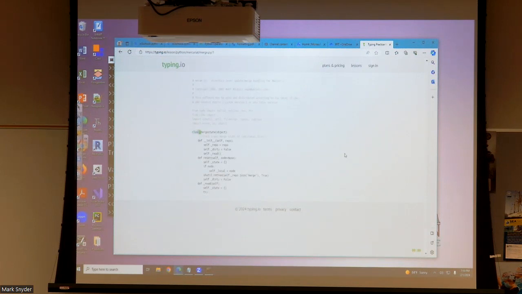So class. Okay, you get the point, right? You type what you see there, and when you get done and you type the last character, it stops and it reports, here's your typing speed, and here's how many unproductive characters you typed, like the backspace key.